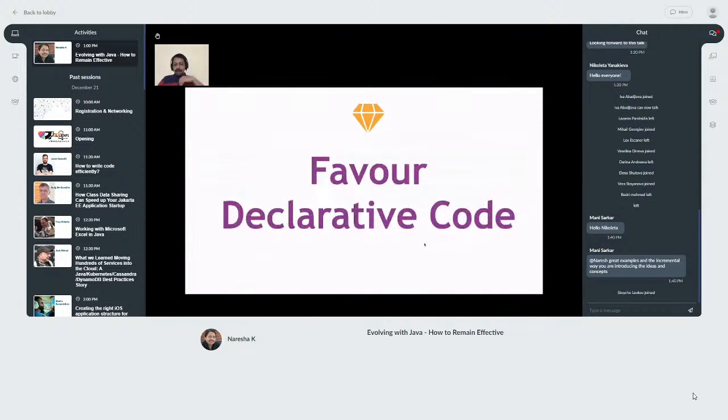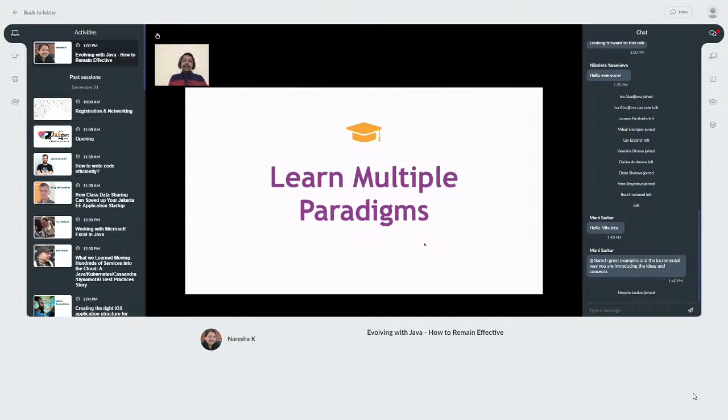Also, an important factor is that the code also happens to be declarative code, though functional programming is not the only way to have declarative code. You could also sometimes use an annotation based approach to make the code slightly more declarative, but you may not get the benefit of composing in annotation based APIs. And it's also important that you learn multiple paradigms which can really change the way you think.